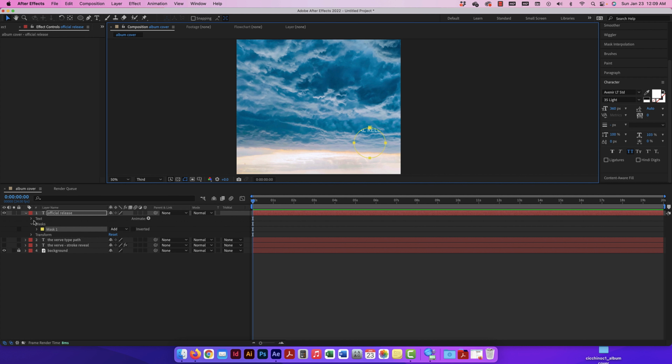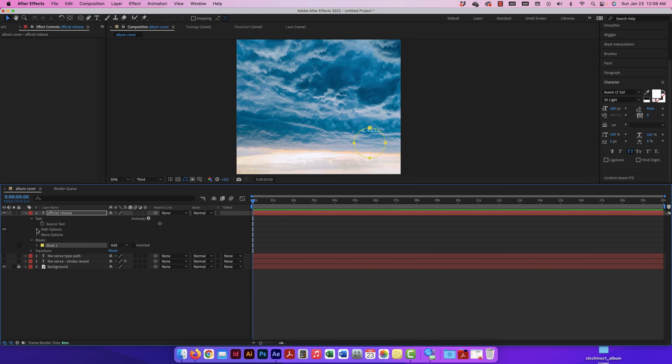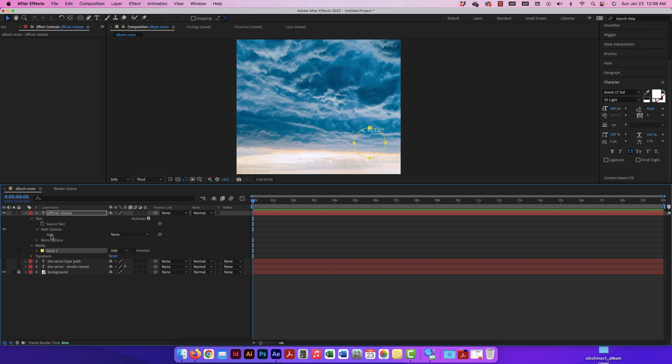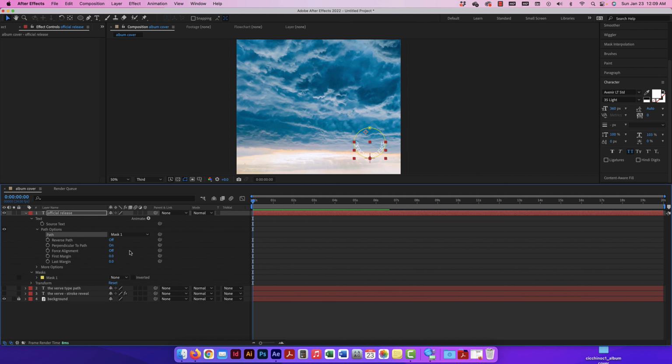Once again, I'm going to do the same thing. I'm going to twirl down text and show my path options. And I'm going to check the path to mask 1. And once again, it's a type on a path. The type is now connected to that actual path, which is great.